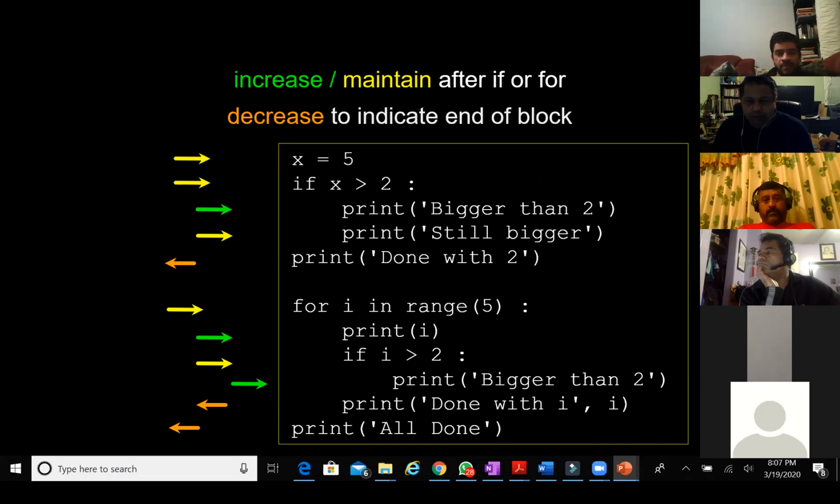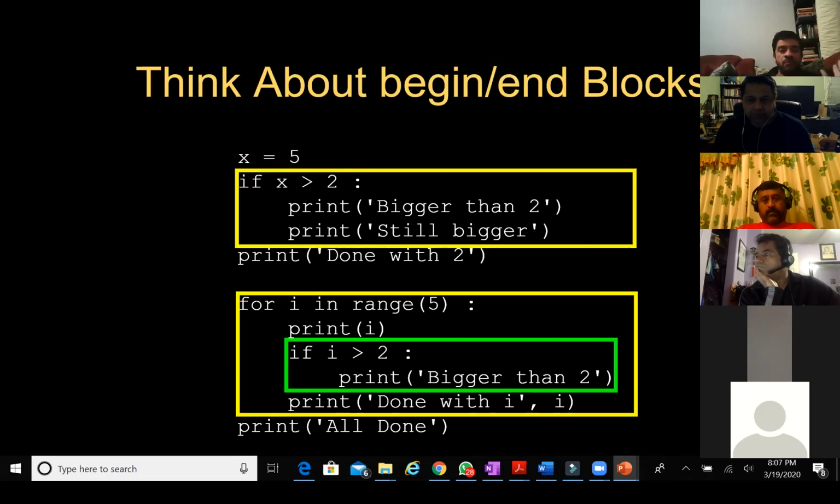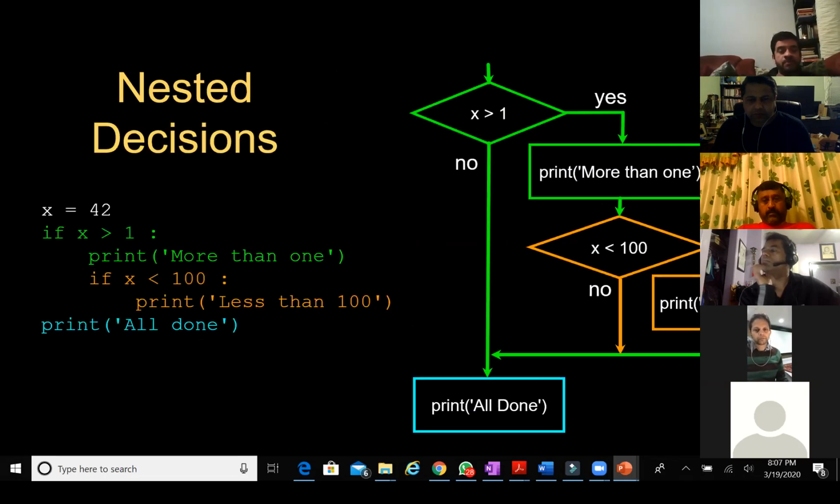Bigger than 2, still bigger. All three statements will be printed here. So this will be used with an if statement, and this will be used with the for loop. Pay attention, that is why it is shown in the slide in detail.